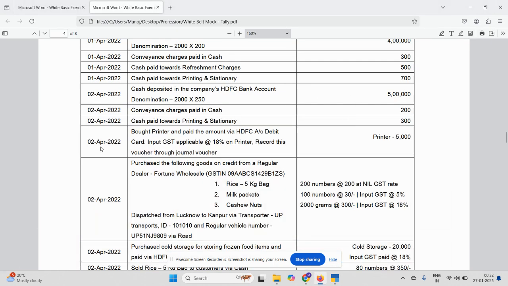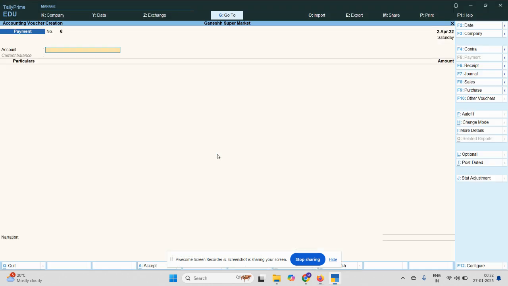So next one, 2nd April 2022. So they have mentioned like this: bought printer and paid the amount via HDFC account debit card. Input GST applicable 18% on printer. Record this in journal voucher. So they have specifically mentioned this transaction to record in the journal voucher. I have to do the same thing.